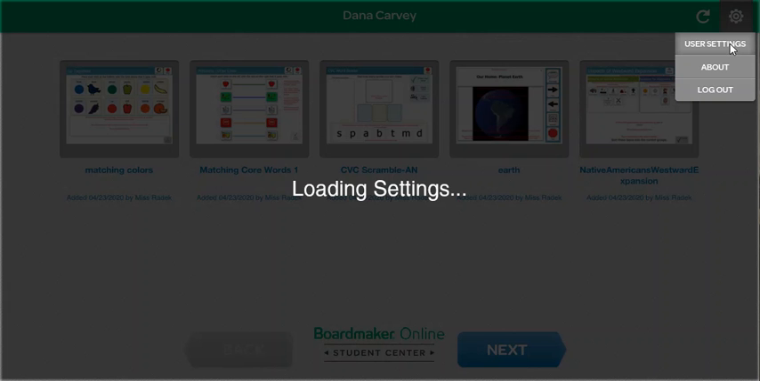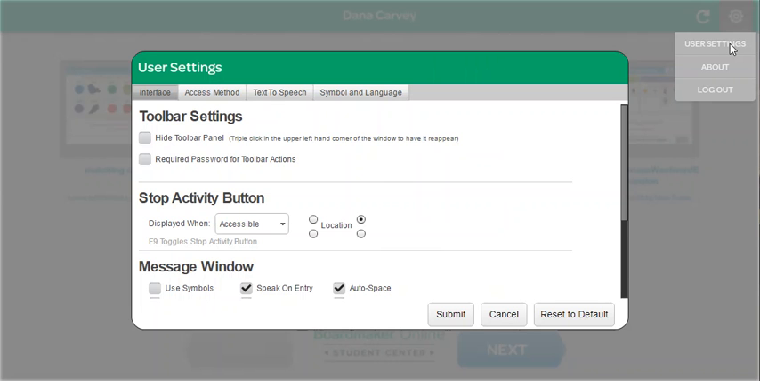A pop-up menu should come up, and you'll notice in this pop-up menu you have a few different tabs you can navigate between. The first one is your interface tab, and this allows you to make changes such as hiding the toolbar, so that green bar that we just saw and clicked on. If you have a student who likes to click on things and use it to exit, you may want to hide the toolbar or require a password for toolbar actions.